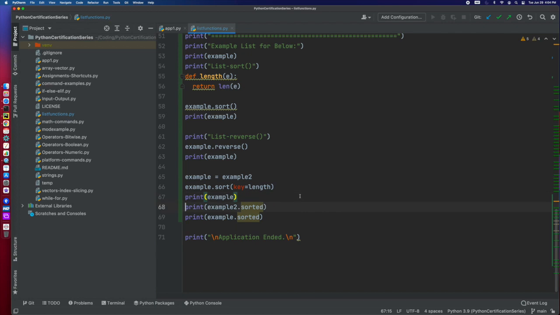So sorted is actually a little bit different approach if we wanted to do. Here, example.sort does not return anything, but it does change the array itself. So I did that. Let's go back and reset.